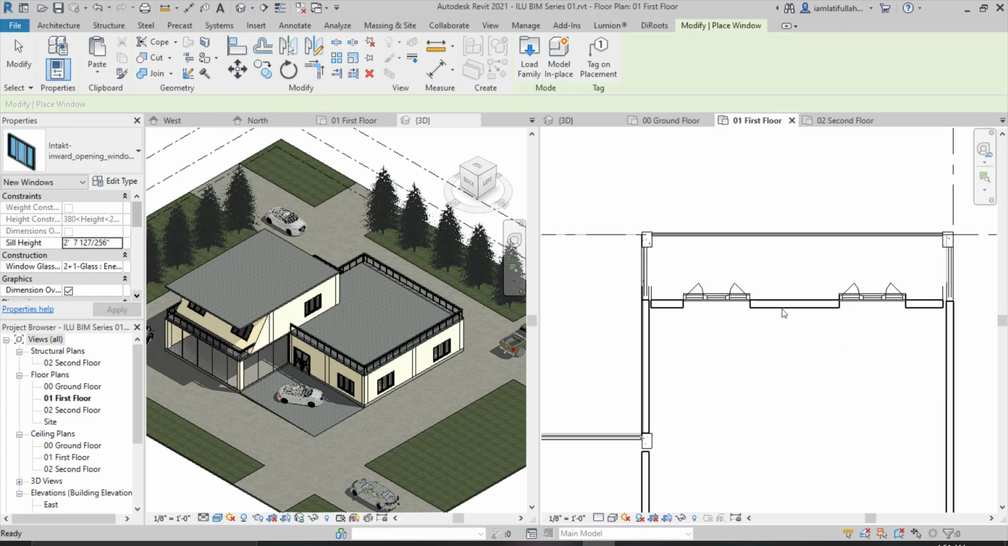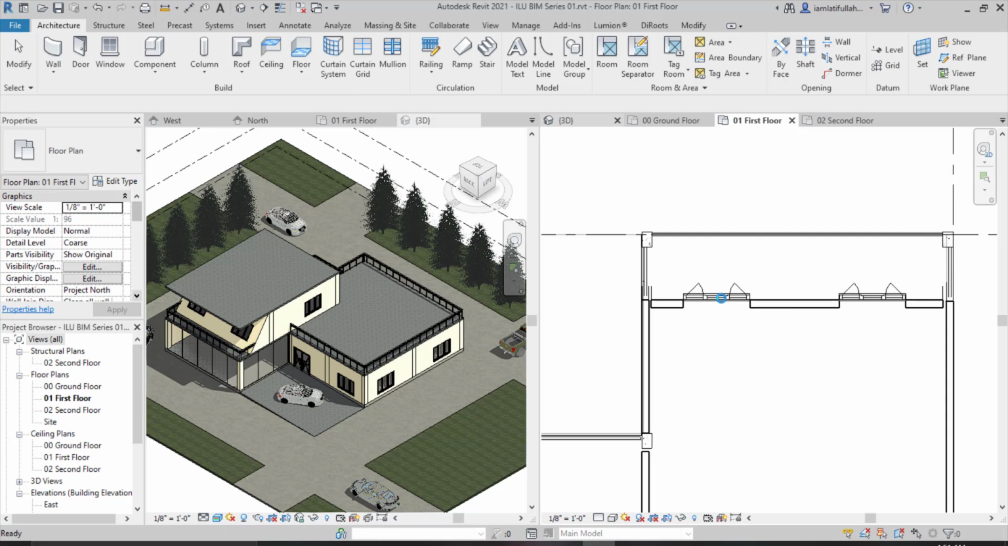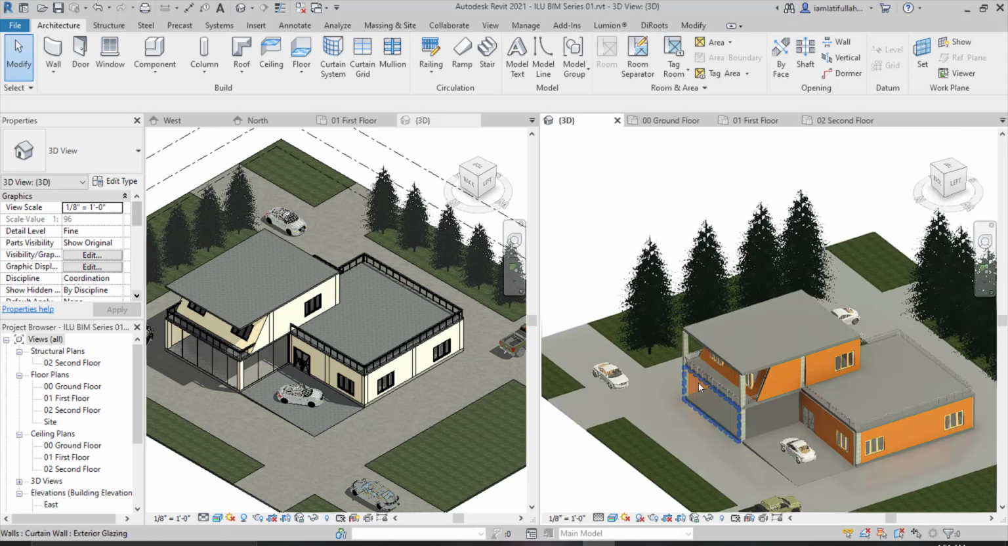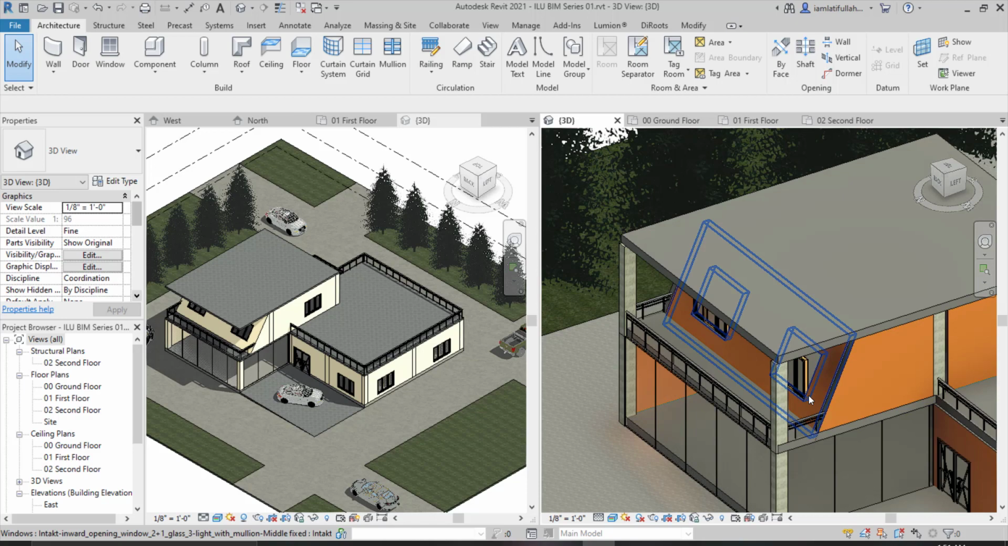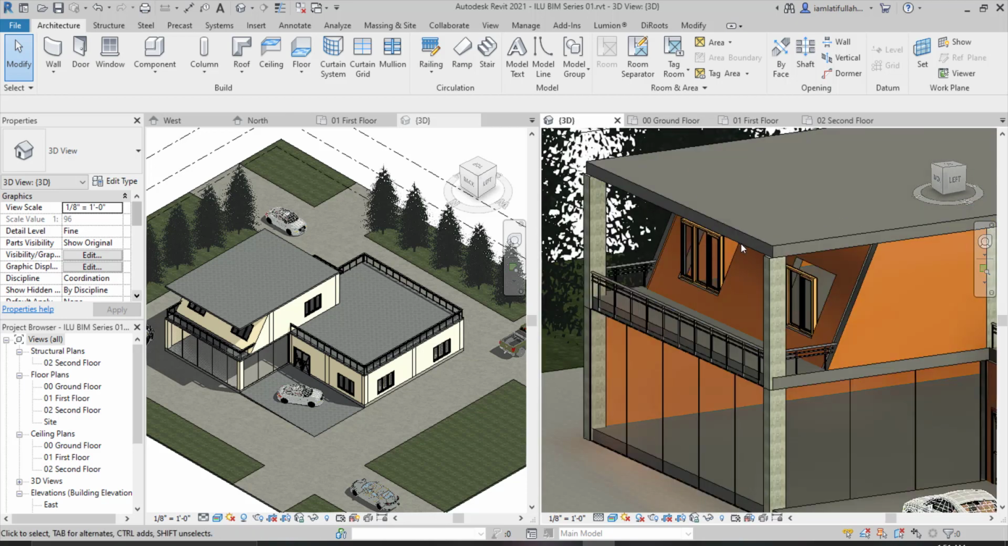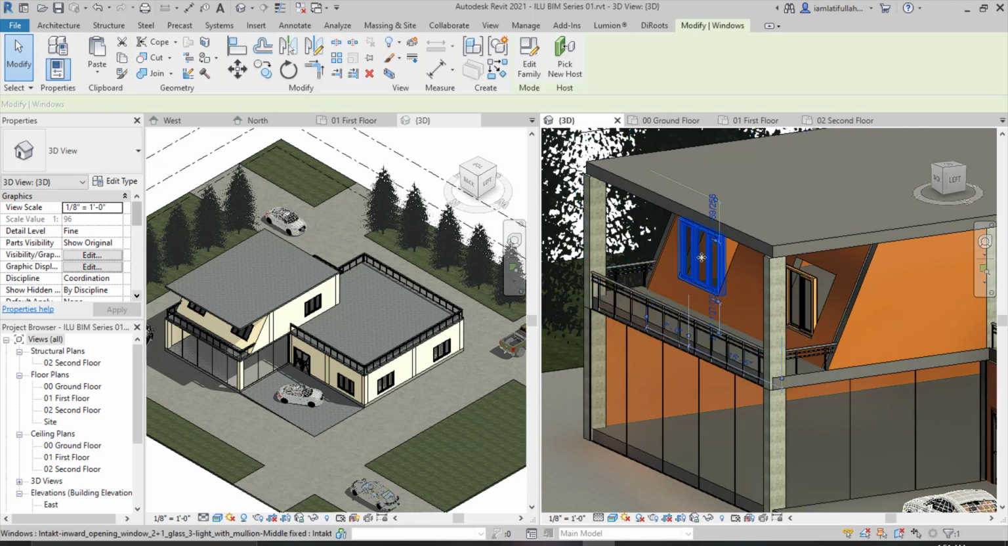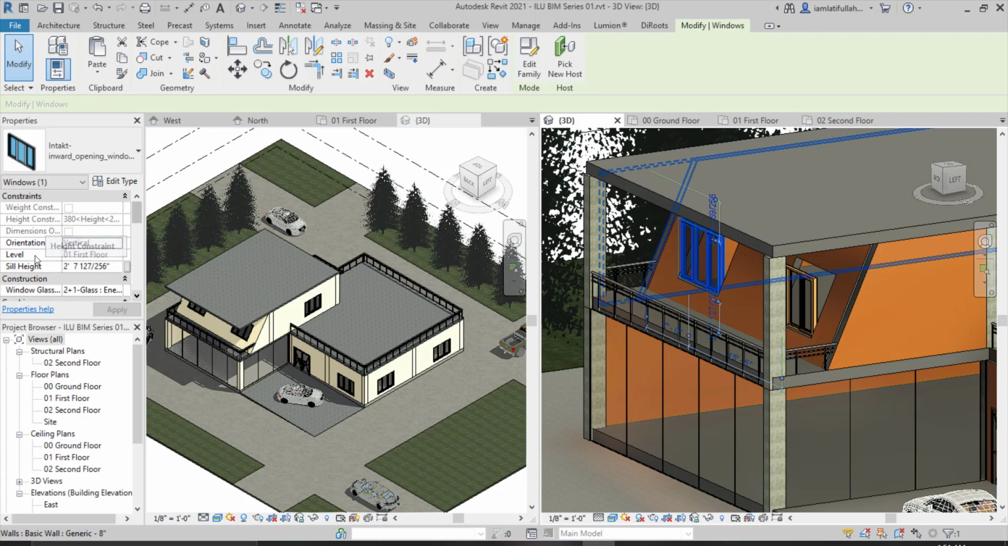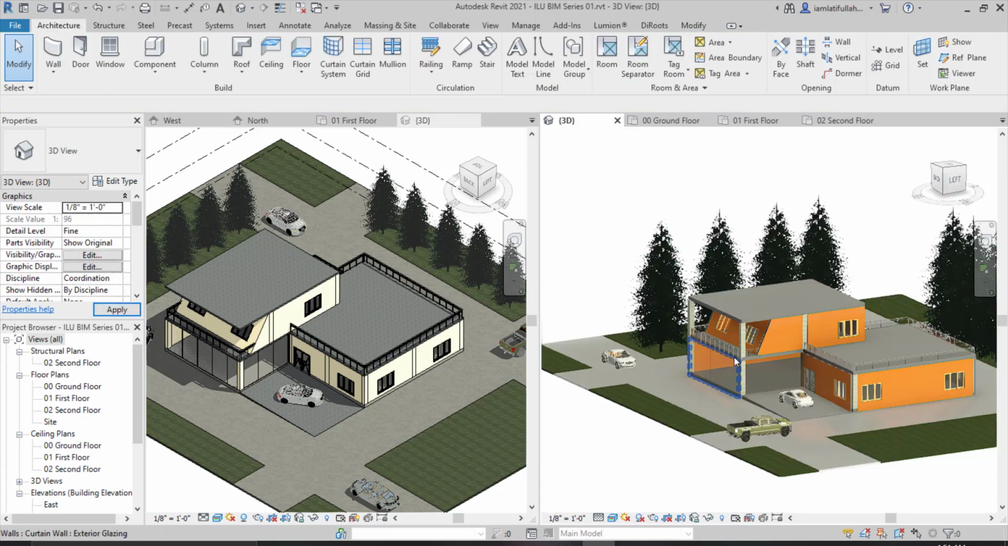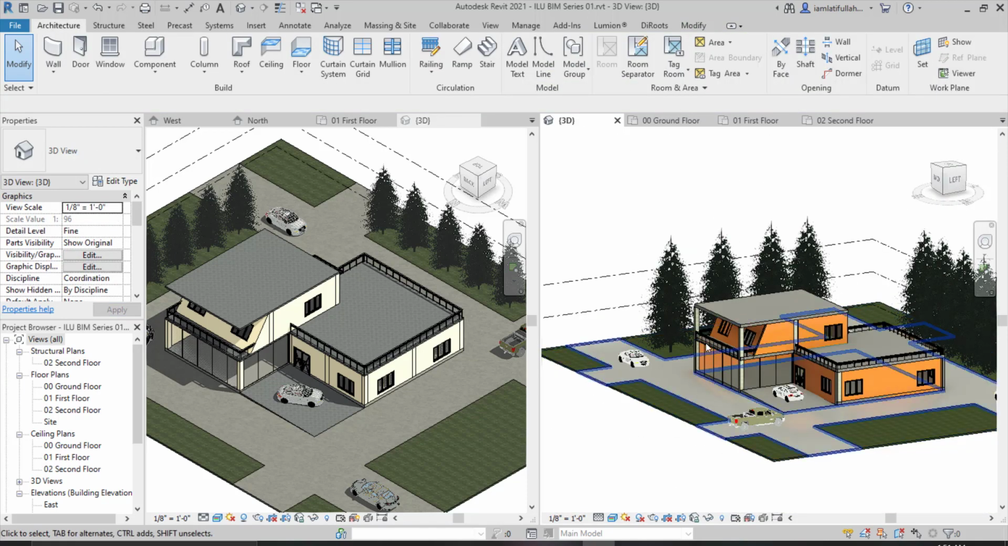When you place it here like this, if you go back to 3D, you would see that it is placed vertically, which we don't want. So just select this window, then under constraints and orientation, select it to be slanted. If you click on slanted, it will be aligned to the wall. So it is aligned. Let's do the same for this one. Let's click on apply, and you can see our model is now the same as the other one.